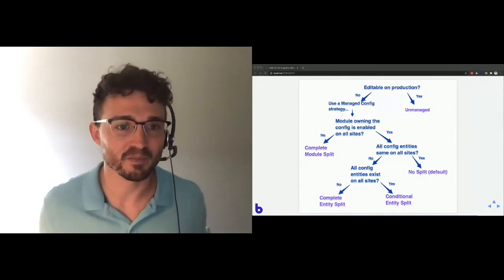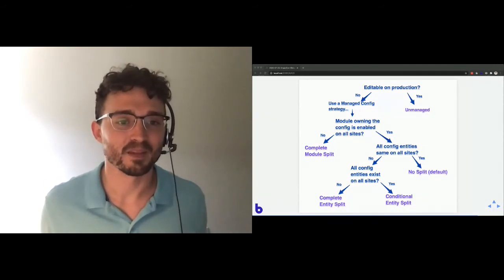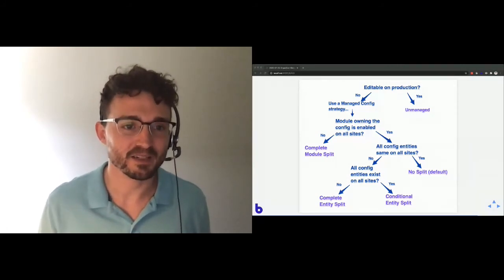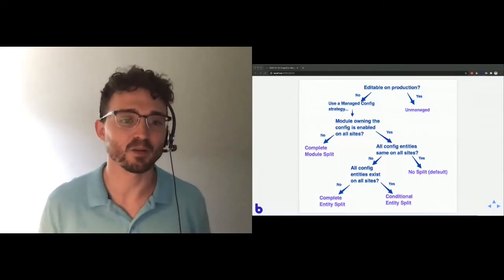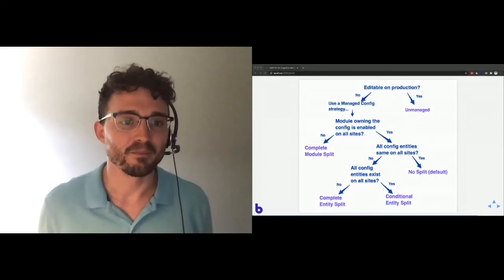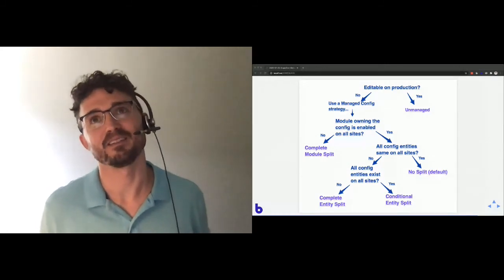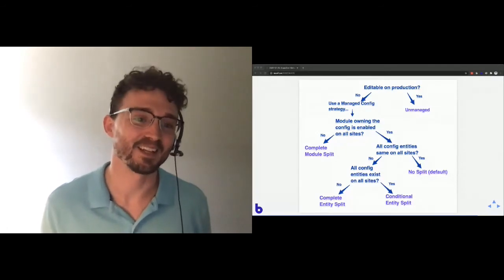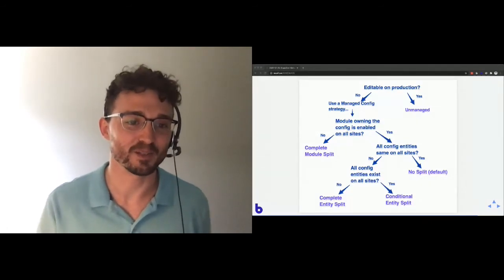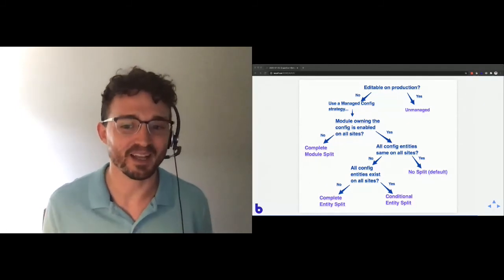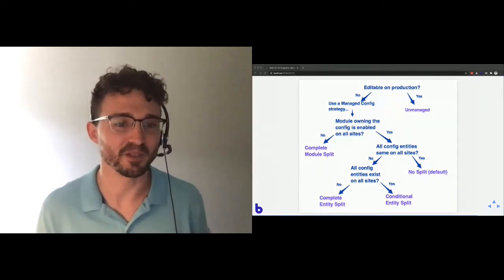That could mean, if the module owning the config is enabled on all sites, so let's say the Webform module, and 100 sites have it. I need to flip that. Let's say Webform is only enabled on one site. You want to complete split, right? Because that's how you get the module only enabled on one site.